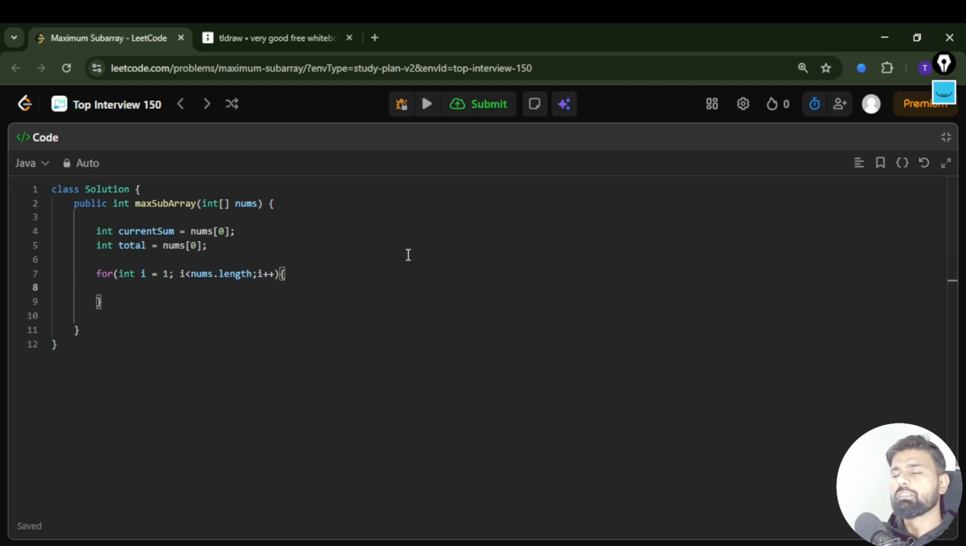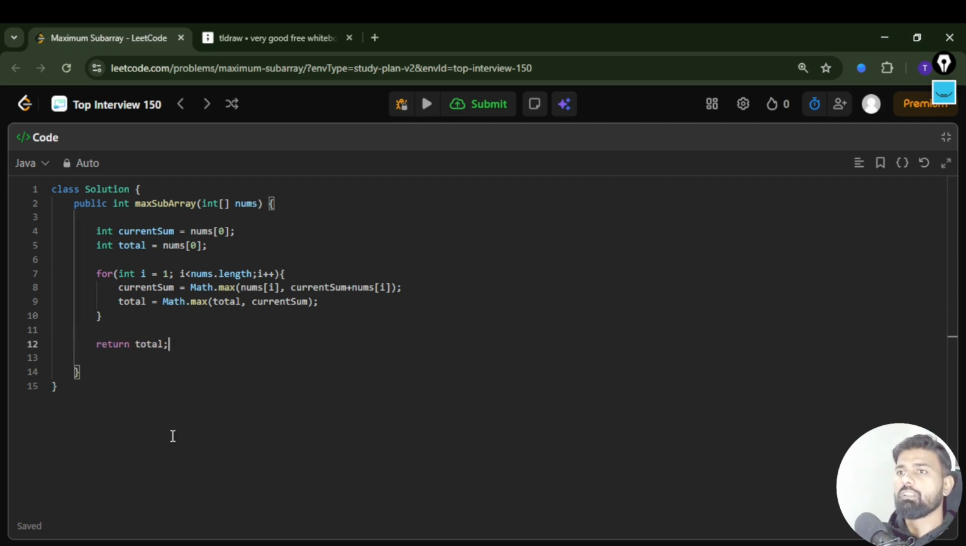Now, a similar two-line step. The first thing, you just have to calculate the current sum. So you just have to find the maximum, either the current element, meaning nums of i, or the summation of current sum plus nums of i, whichever is greater. And for total, we just have to take either the total or current sum, whichever is greater. So in this case it will be total comma current sum. We are using Math.max. Now at the end you simply return the total, whatever value you have. So return total. Let me quickly execute this code and we'll see whether it's working properly or not.